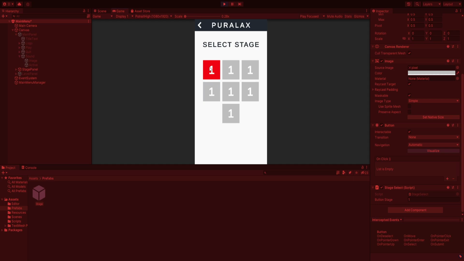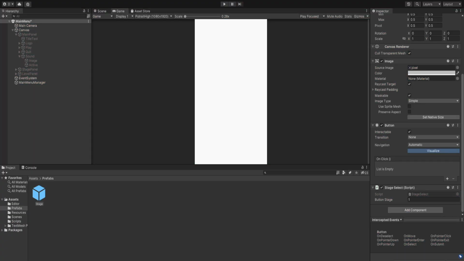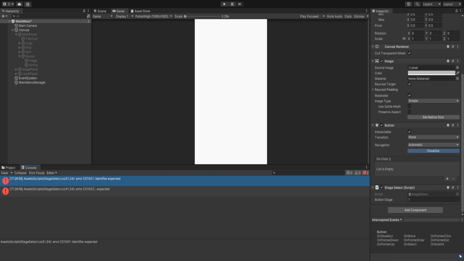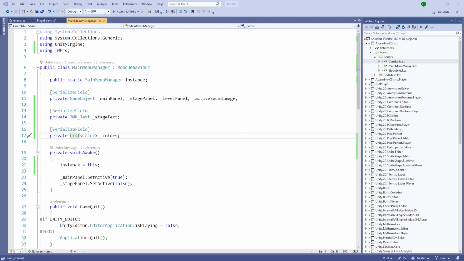So if we hit on the stage, it's not doing anything because of our active image check: if the active image is not active in hierarchy, then we'll return. Okay, so there was a problem with the update stage. So game manager dot instance dot update stage. So let's go inside Visual Studio, and I didn't finish my code, so that was it. That's why it was showing problems.